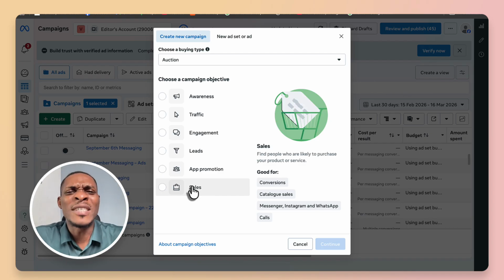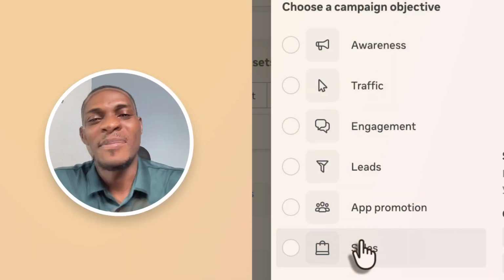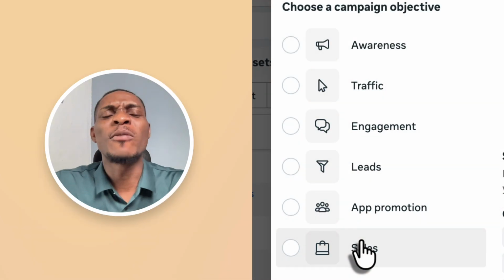So let's get on to the deal of the day. Let's now explain these campaign objectives to you, helping you understand each of them extensively. The very first on our list is the awareness objective.